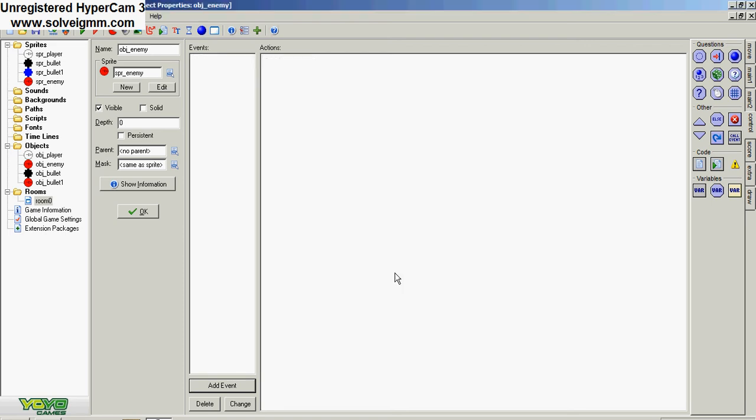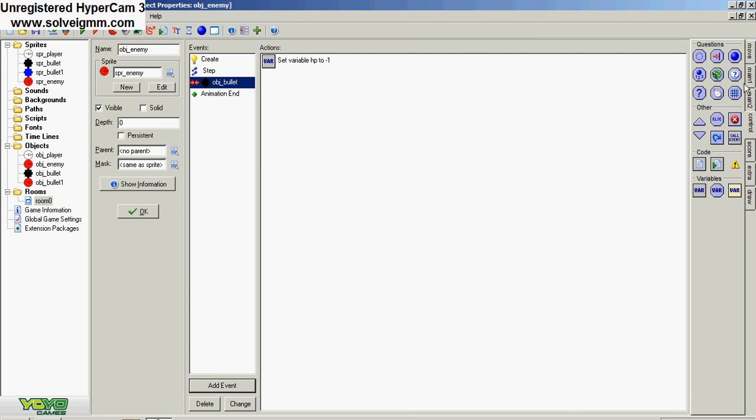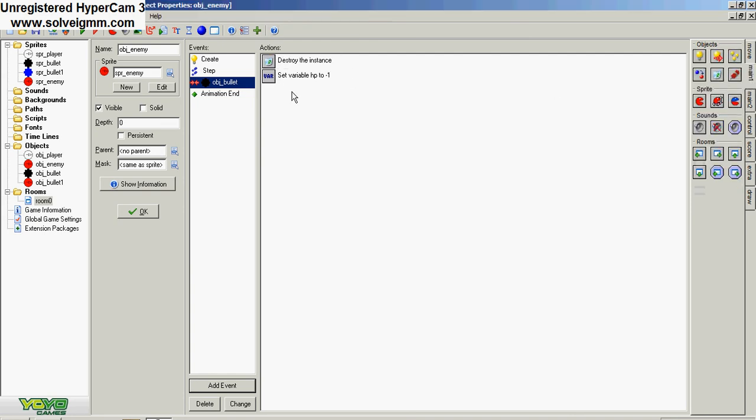So whenever it collides with the object bullet, so whenever it gets hit by our, sorry for my English, I'm really trying, it's hard. Whenever it gets hit by our bullets, it loses some HP. So let's set it to HP value -1 relative to its current value. And also we want it to destroy the other object, so it destroys the bullet first, and then it loses 1 HP.